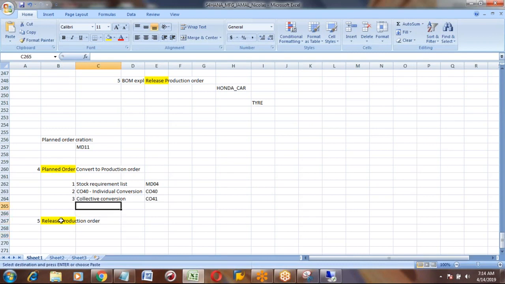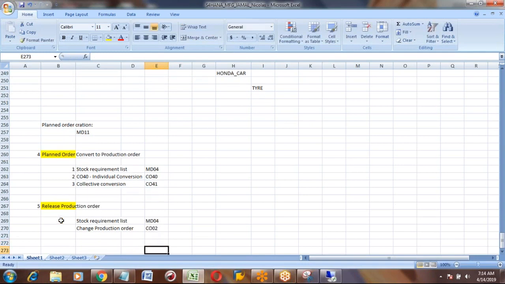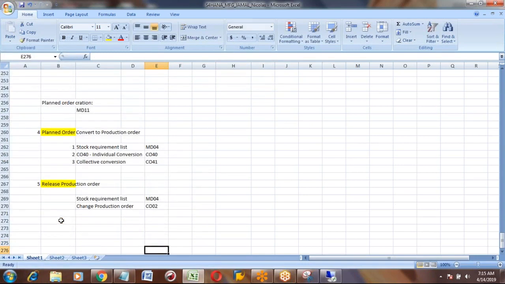Like you can use this transaction, or there is a separate transaction code, change production order, CO02. This you can use to release a production order.